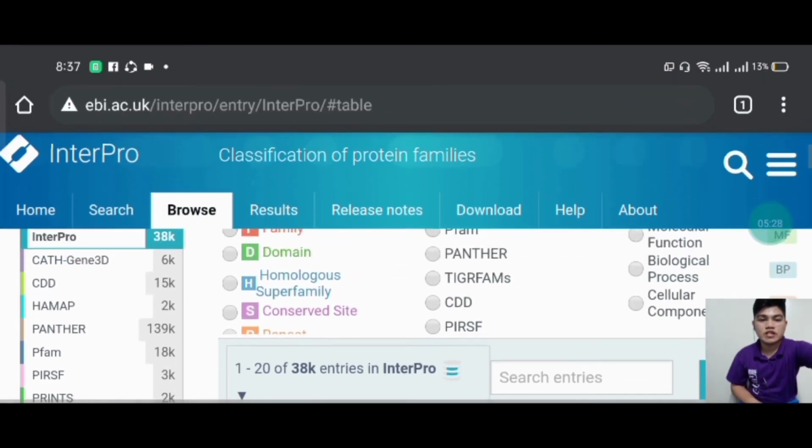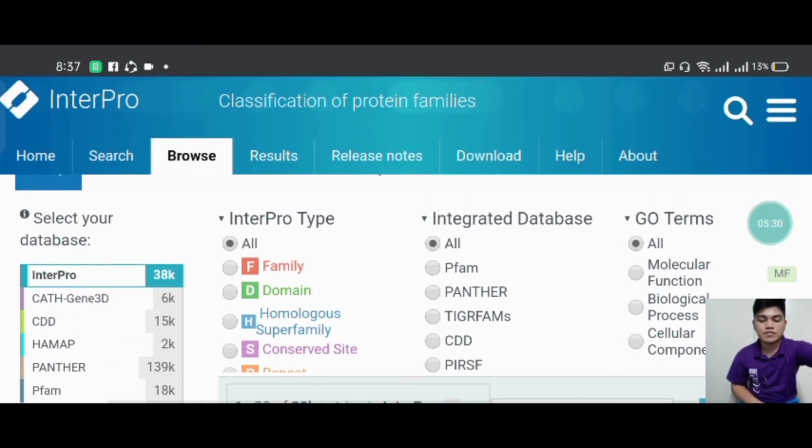So let us wait for the database to respond. So what we can see here is the list of the member databases, the InterPro types, integrated database, and the gene ontology terms. We also have here the buttons like protein, structure, taxonomy, proteome, and set. So now let's press the results button.